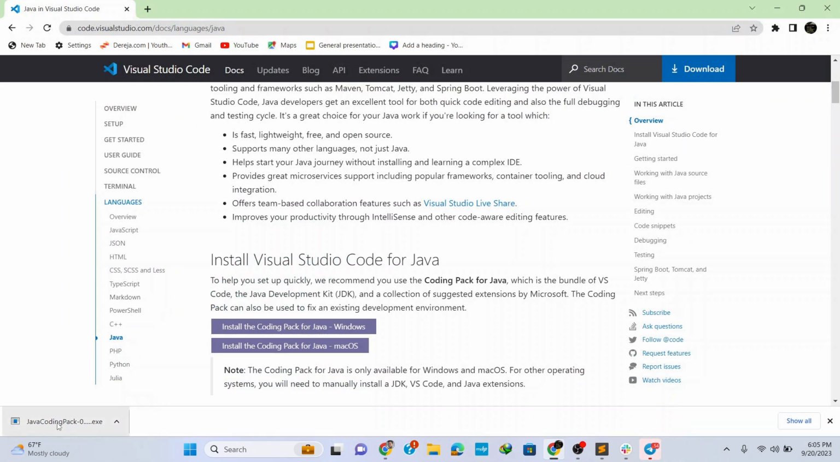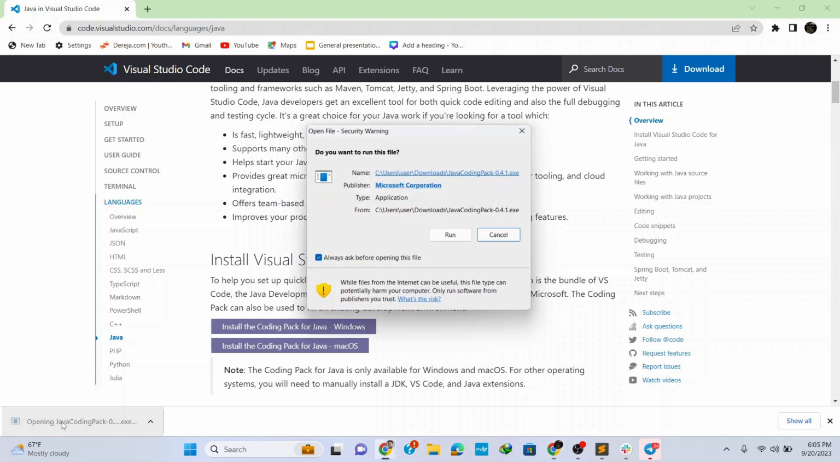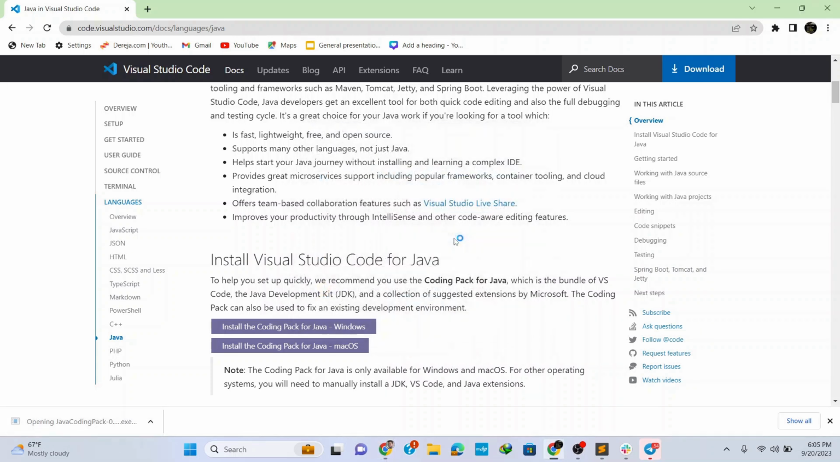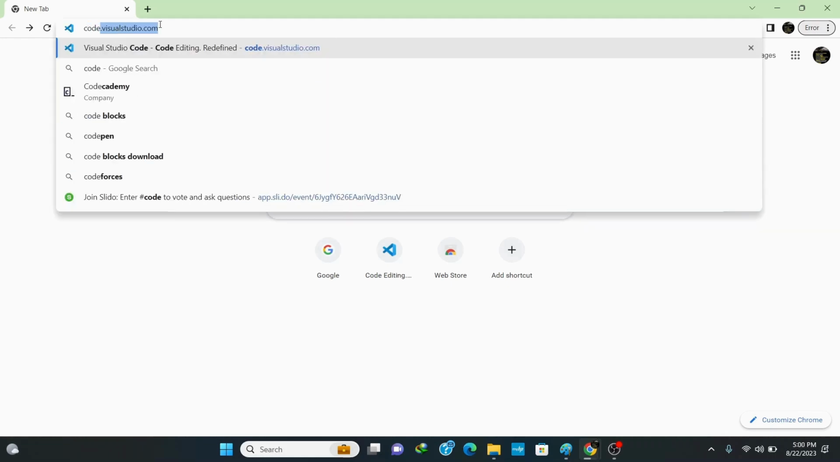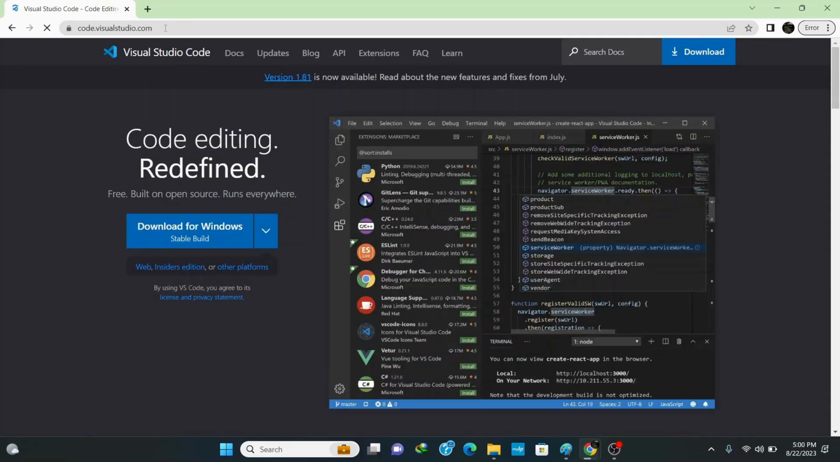In this video I'm gonna show you how to set up Visual Studio Code for Java. So first thing you need to do is installing VS Code on your machine. For this, go to code.visualstudio.com and hit enter. This opens up the official site of Visual Studio Code where you can download the installer.